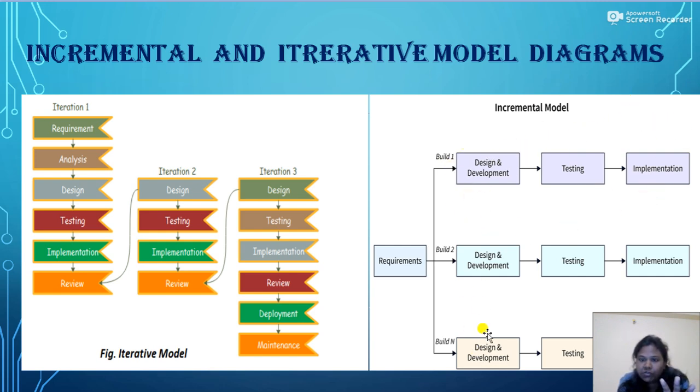Suppose 3 modules we have divided here, a complete module is divided into small modules. First we focus on module number 1 to complete it successfully. Okay, I think you are getting my point. First we complete one module successfully, then we go for the other module. What happens basically here is that the development process is much easier than in the other models.